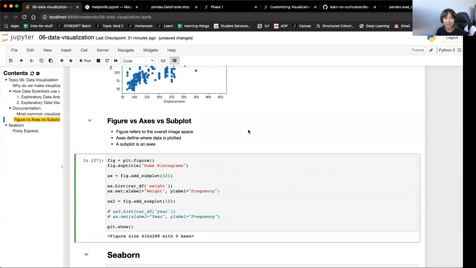So that is something that, honestly, I look up the documentation for every time I'm creating any graph that is more complicated than a single thing. So something to look up for sure.